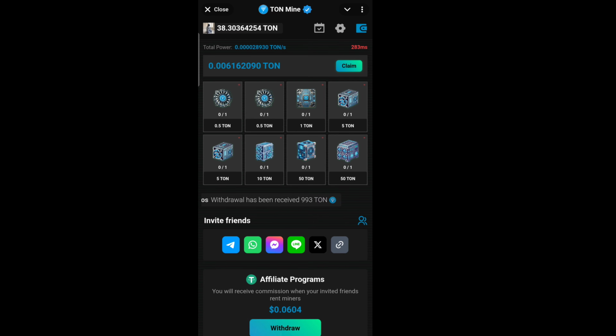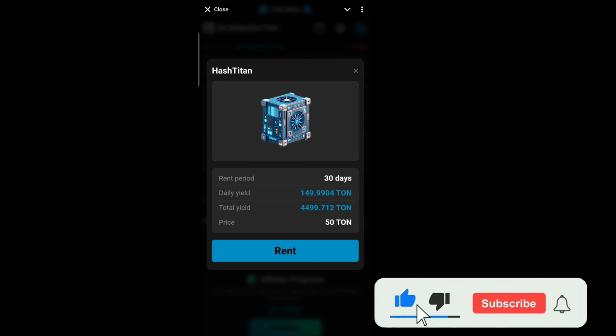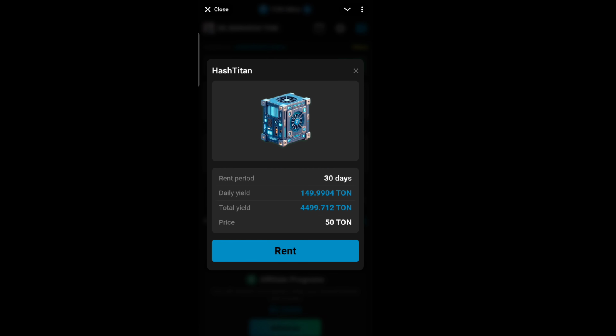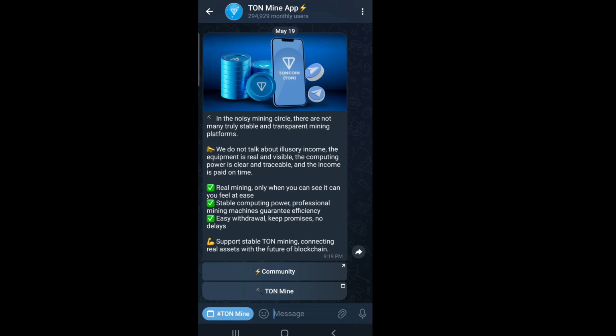Remember what I said earlier? Don't put your money in this. Don't click on this. Don't rent, right? Mine for free. So all you have to do is, once you get on the platform, claim every day and mine every day, and that is it, right?